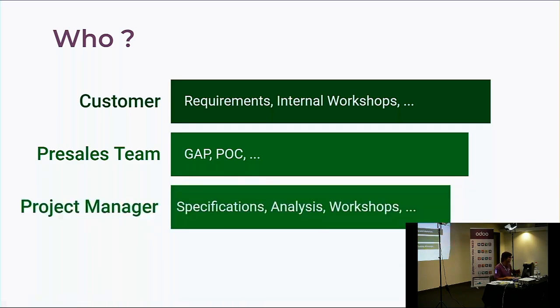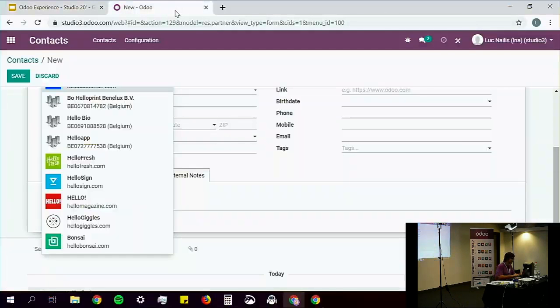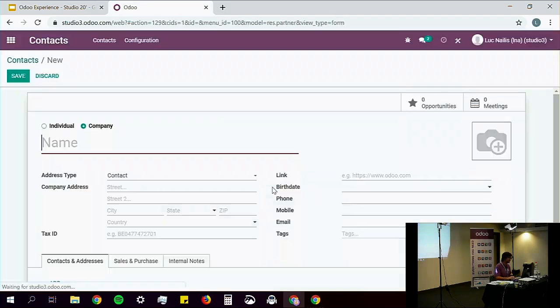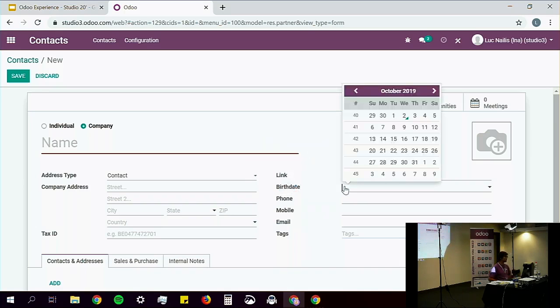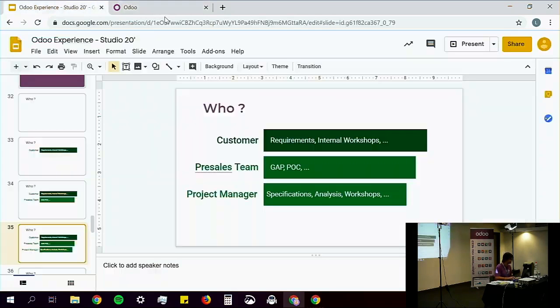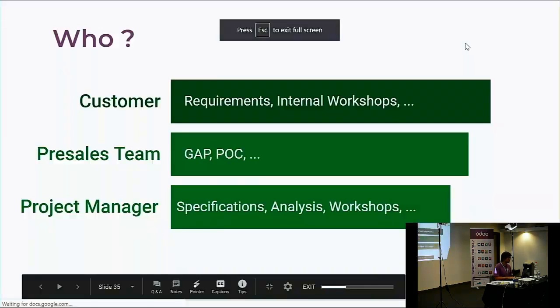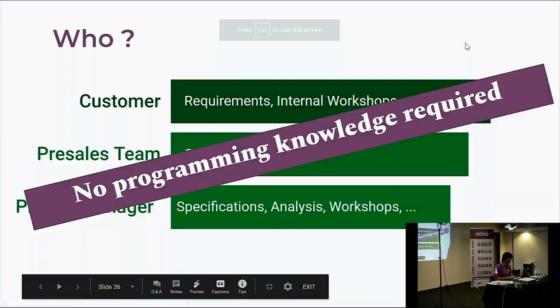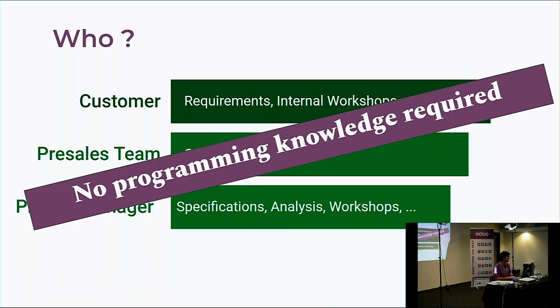The project manager as well, while the project is well started, could use Studio because, for example, when writing specifications, if I tell the developer, oh yeah, there's a new field I need you to create, can you just put it like somewhere here? It's not as precise as actually doing a new field, showing exactly where it is. Plus here, the developer already knows I want a date field, not a text field, a date field. So the project manager, the pre-sales team, the customer, they can all do it because there's no programming knowledge required. So that's the main game changer.